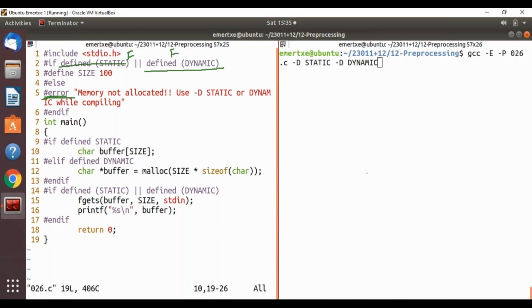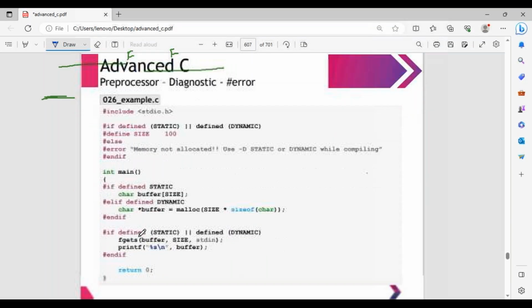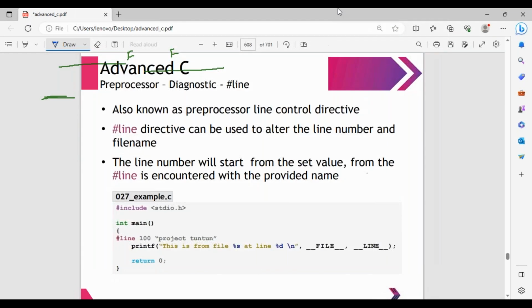Okay, fine. And one last diagnostic preprocessor directive is #line. This is a line control directive, which is used to tell in what line you are working with. Can we use minus D static and minus D dynamic in the command line? Yes, I just showed you. Minus D static, minus D dynamic will define two macros. One is static, the other one is dynamic.